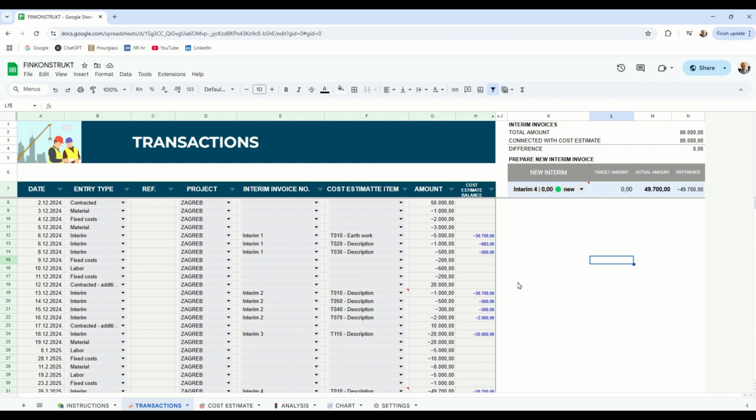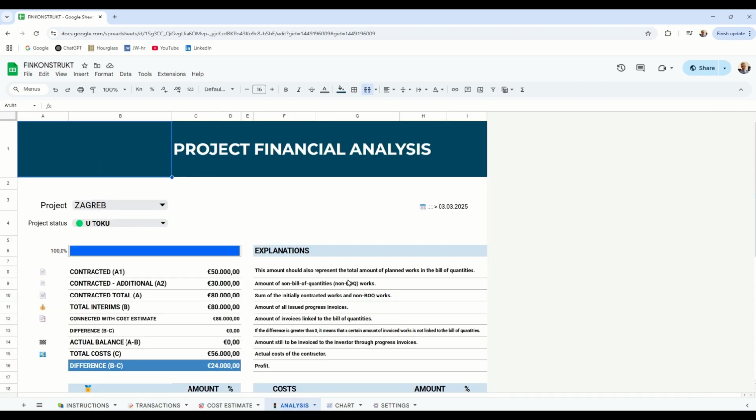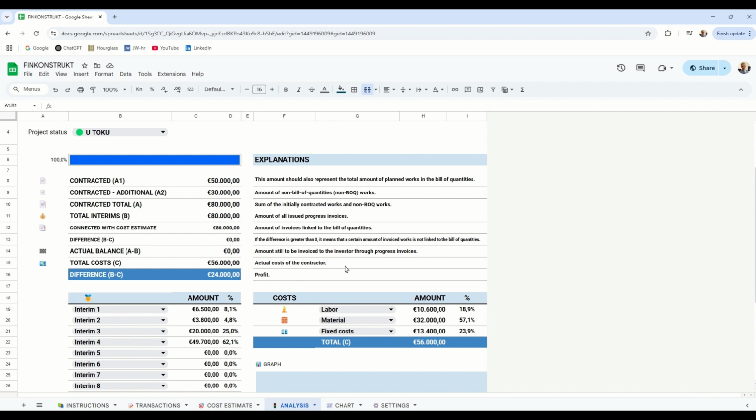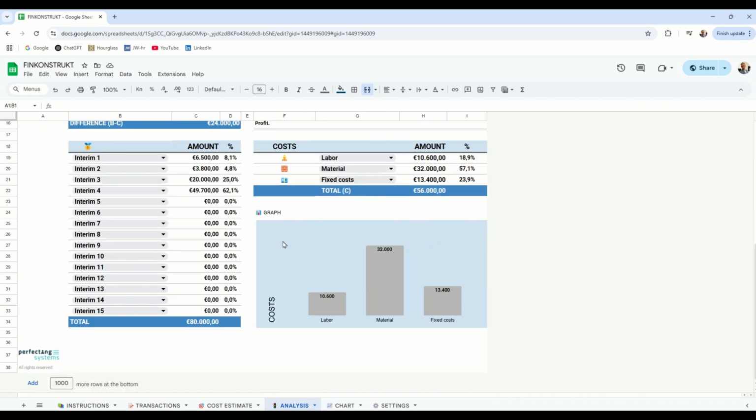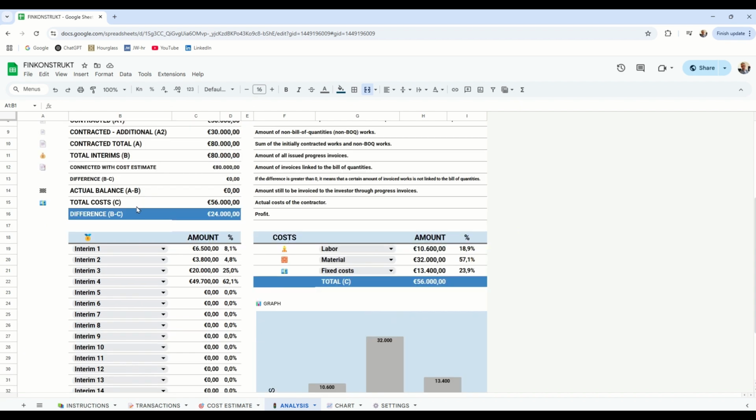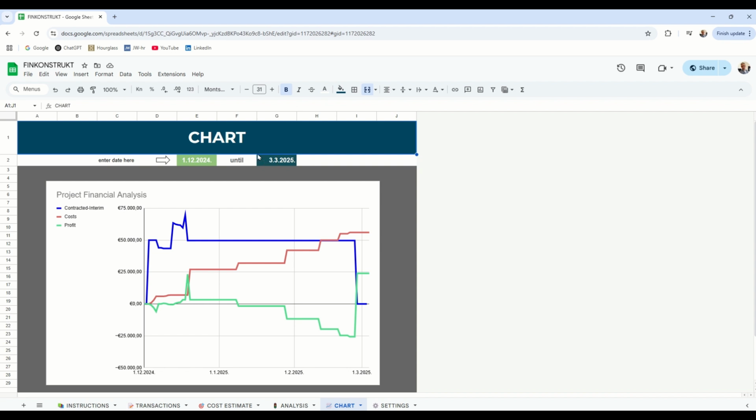In the Analysis module, we find the financial analysis of the project in the form of a dashboard. Everything is on one sheet: contracted works, interim invoices, costs classified by categories, graphic display, and finally the profit. In the Graph module, we can find a graphic representation of costs, interim invoices, and earnings during the duration of the project, which enables the company to monitor the cash flow.